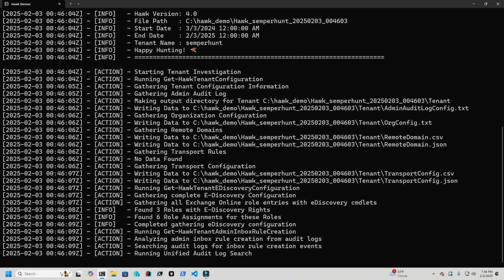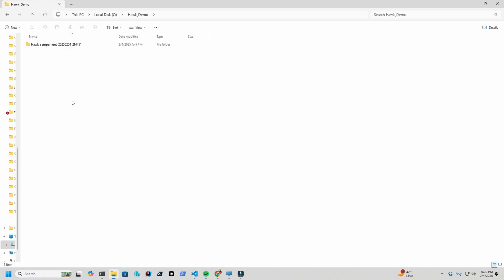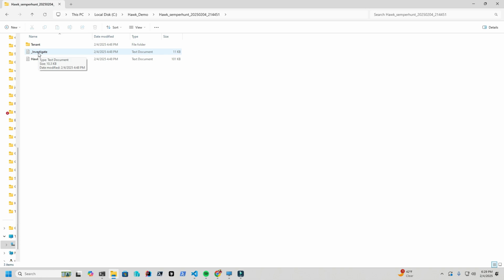Since we already showed you all the output from before, we'll go ahead and stop here for the investigation. All right, now that our Hawk tenant investigation is complete, we went ahead and opened up the Hawk demo folder, and inside of there is the subdirectory that Hawk created for us. For those of you following along closely, you'll notice that this date is 1 day ahead. That's because this was recorded over a 2-day time span. Looking into this folder, you'll notice 2 different text files, our Hawk test file and the investigate text file, and then the tenant folder.